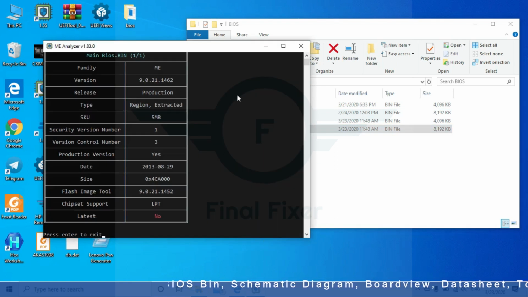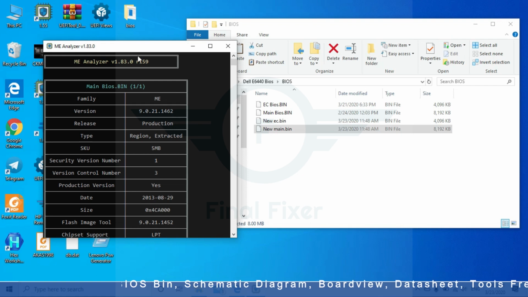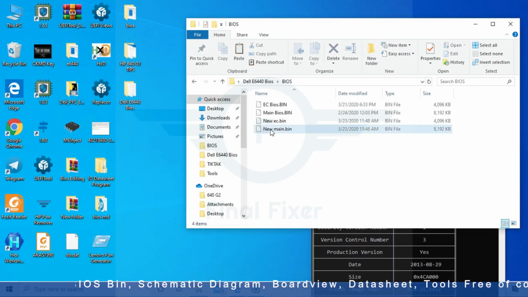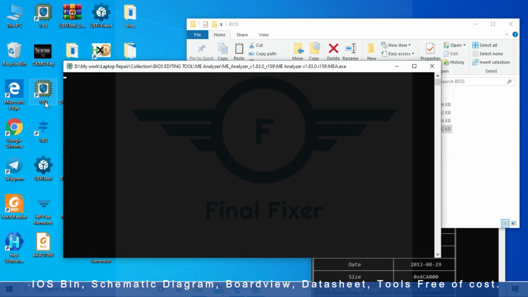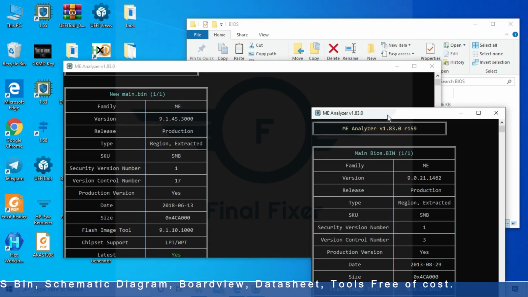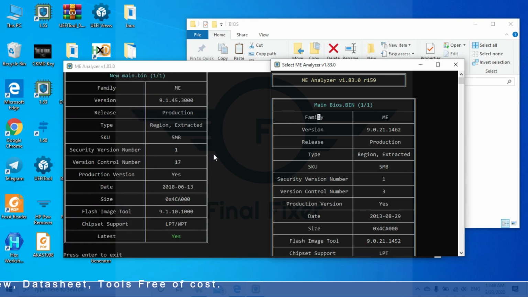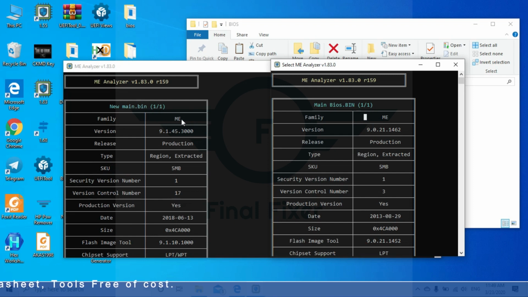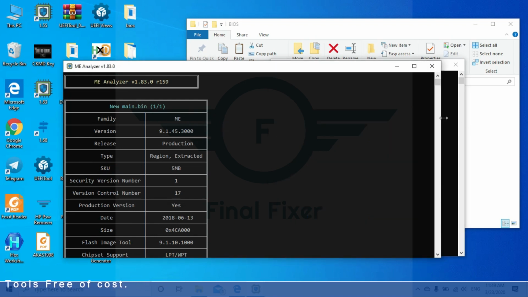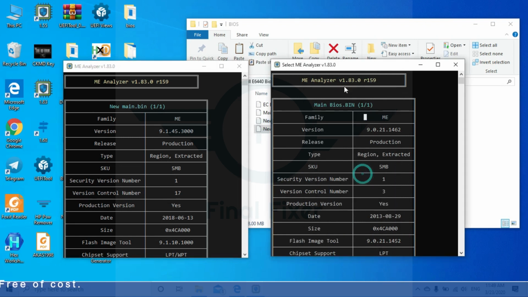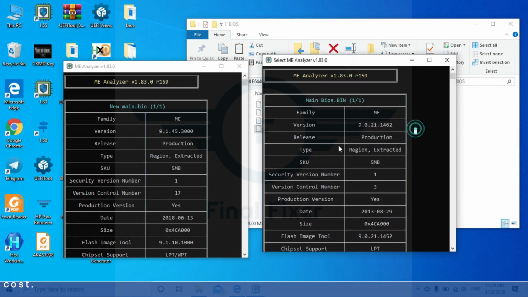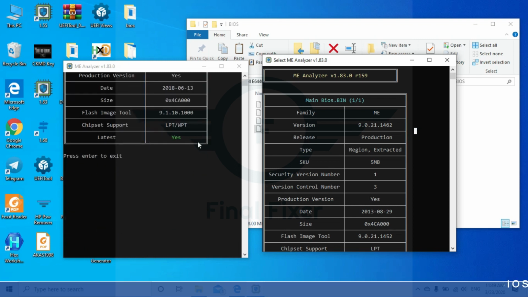Let's open the ME Analyzer and compare both values. If there is any error, we will manage. Okay, new main, open. Oh yes, it's open. Here you can compare the file version. It's the old one. The minor version is 9.0.21.1460. Here you can see the latest version, 9.1.453. Why the difference? If the OEM has published the latest ME file and BIOS file, we can update our minor version and major version. Here you can see the latest.